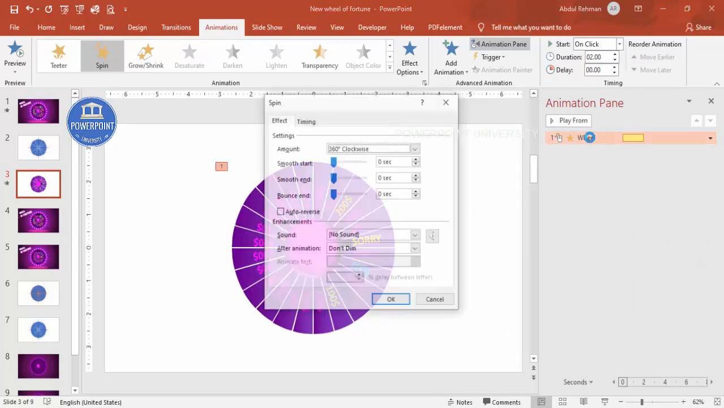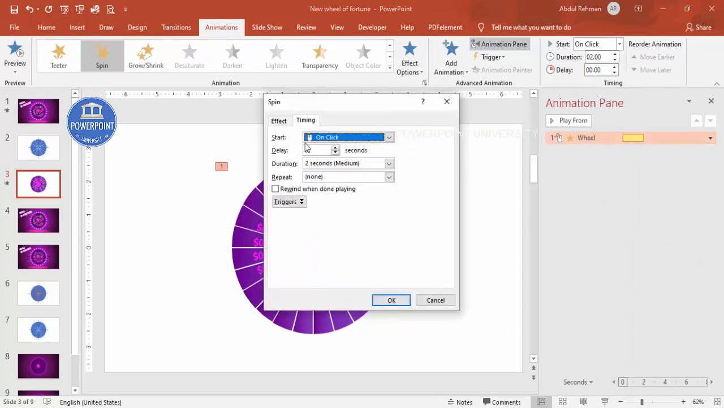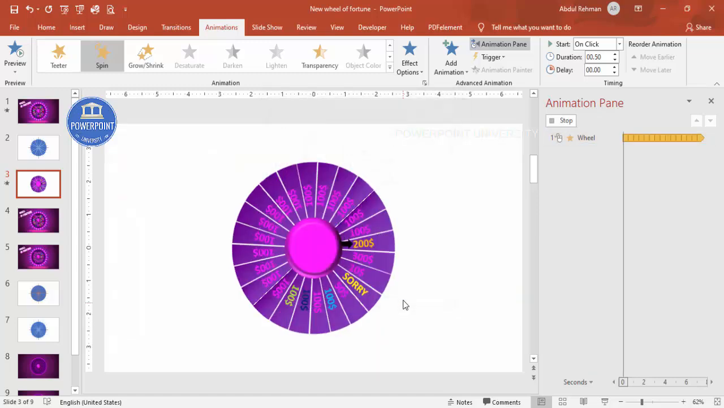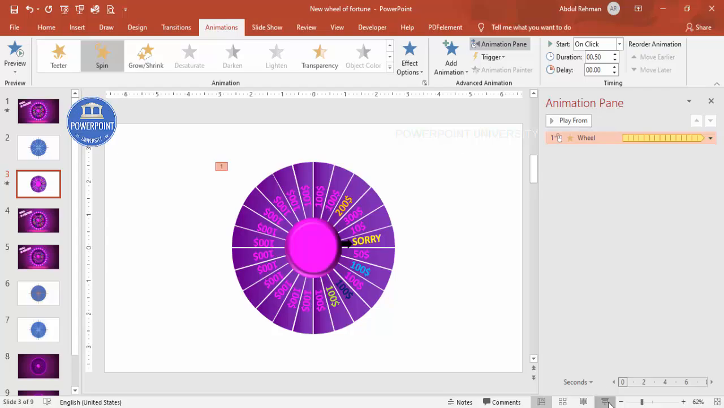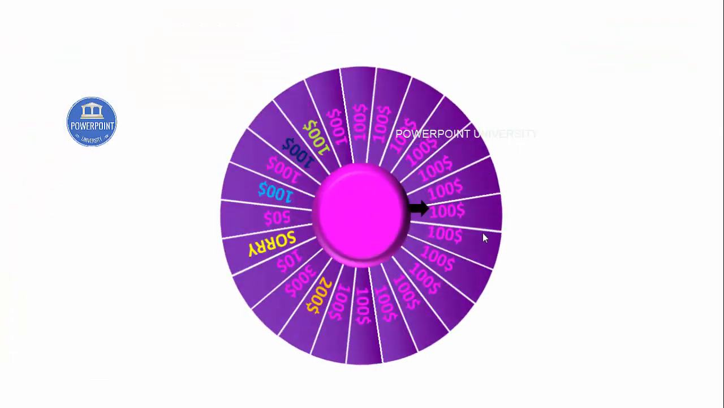So now double click this animation effect. Timings, you can make it very fast and repeat until end of the slide, so it keeps on repeating. So you can see here, let me just play. So you can see here.